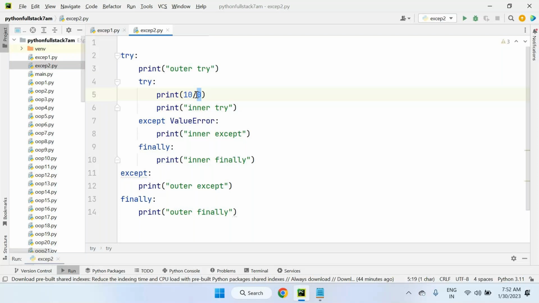So the corresponding except block is not matched with the raised exception. Now tell me, in this case, what is the flow? Just guess it. Inside the inner try block, there is an exception. Obviously, who should take responsibility to handle this exception? The inner except block only. But unfortunately, the inner except block has not handled the exception because this is a different exception. We got a zero division exception. Outer try is okay. Kaveri? Outer except. Outer finally. Exactly, you are right.